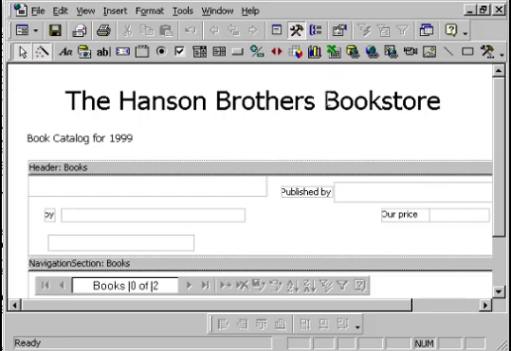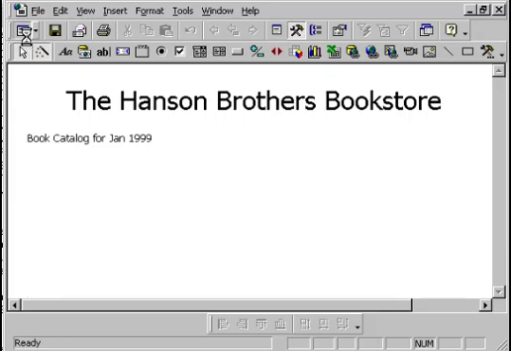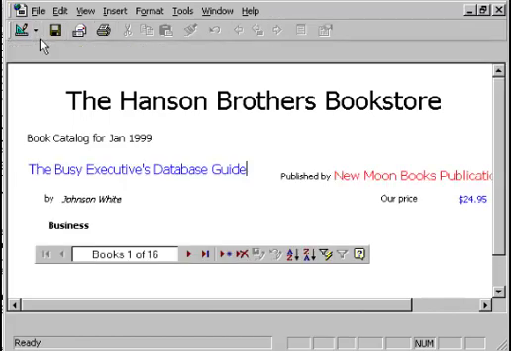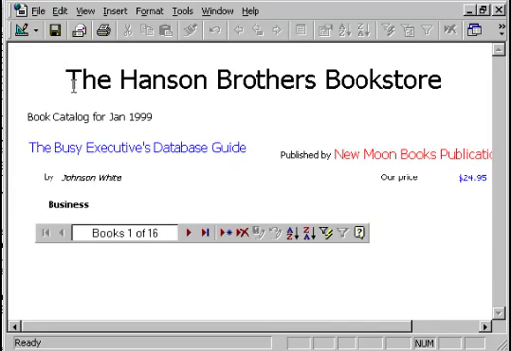Set the title of the page to the Hanson Brothers Bookstore. Set the body of the page to Books Catalog for January 1999. And view the page in Page View. In this demonstration, you have seen how to create and customize a data access page.